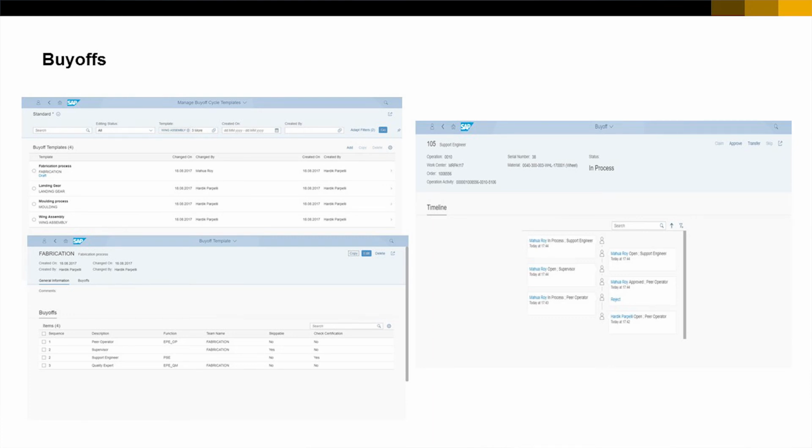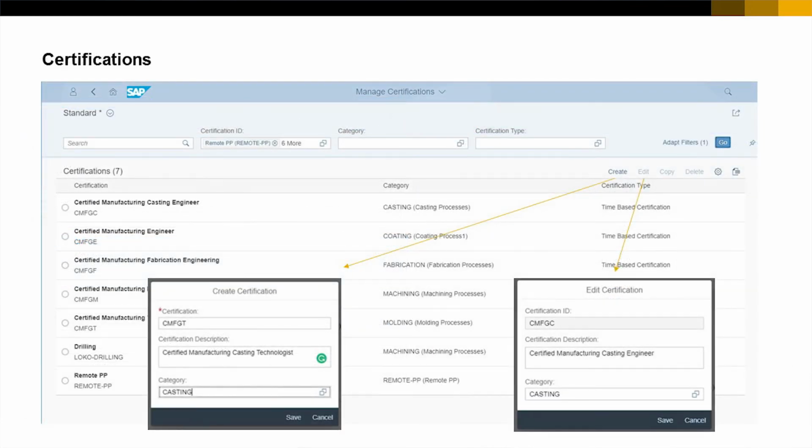You can also create and modify certifications and their categories, assign these certifications to users and objects like work centers, material masters to make them eligible for performing different manufacturing activities. You can add business partners as manufacturing users and assign necessary certifications to them.